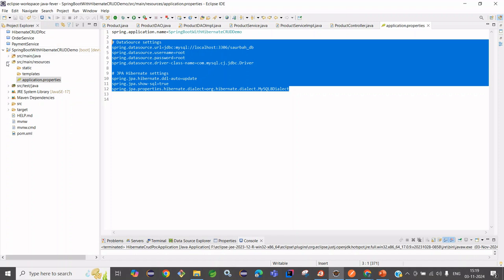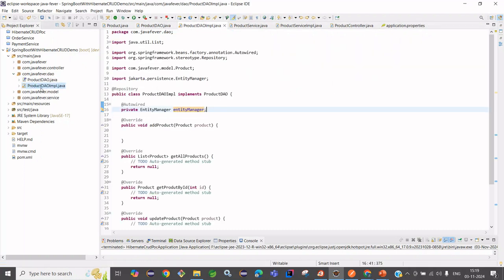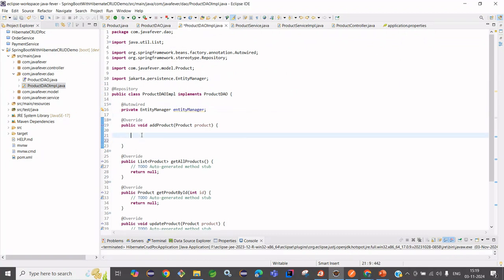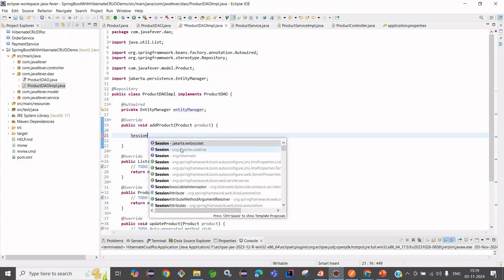Now let's quickly write the repository, the DAO logic. We were in the DAO. We have the entity manager here. With the entity manager, we'll get the session, and then we'll perform add, update, delete. Firstly, we are going to add, so we have to fetch the session. How can we fetch the session? We are going to use Hibernate.